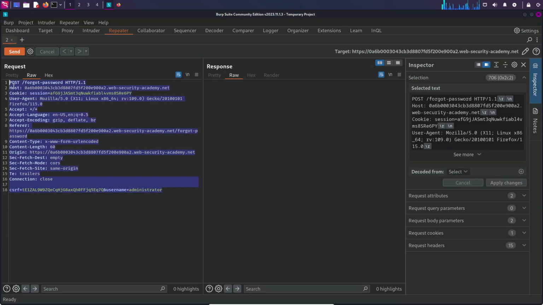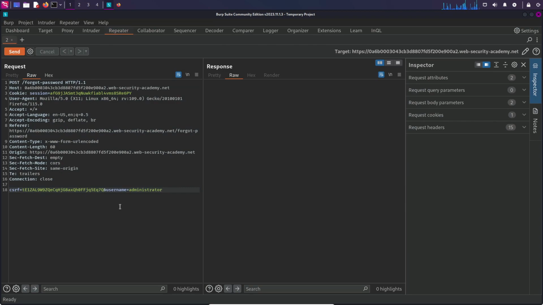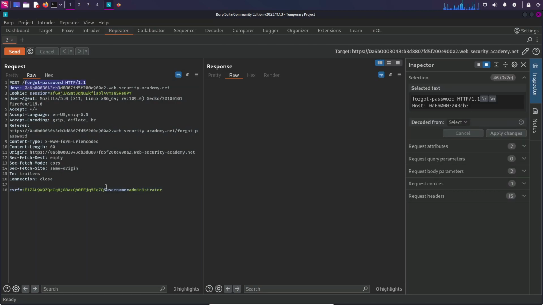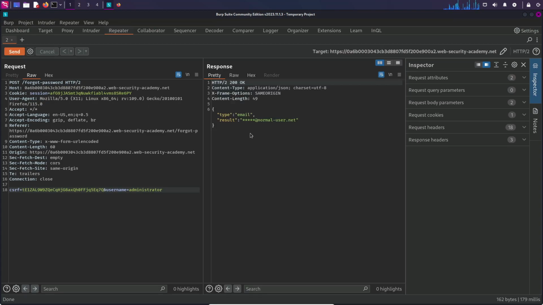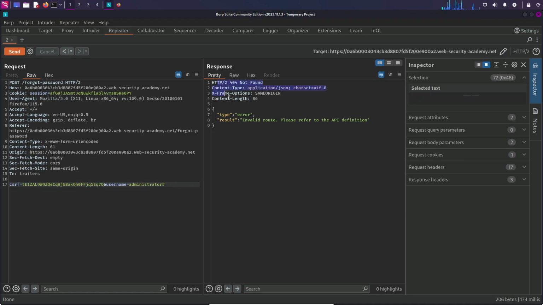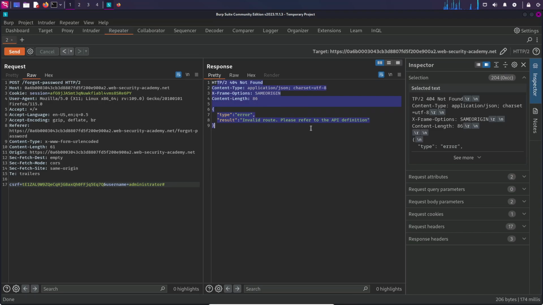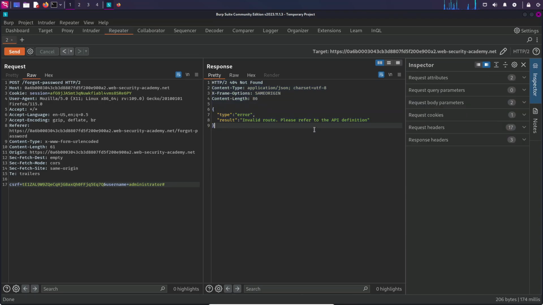And this is what the original request looks like. Forget password endpoint, and there we have this username parameter. Send this request and we get this 200 OK response. To test for server-side parameter pollution, we can try injecting some special characters, for example, hash. You can also try URL encoding them. Okay, and the error we get here is invalid route, please refer to API documentation.